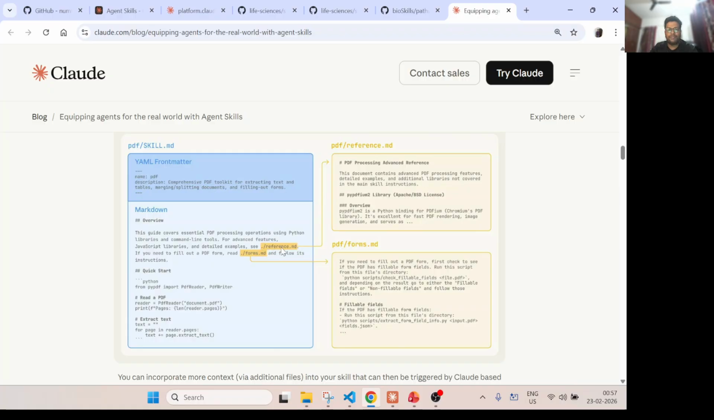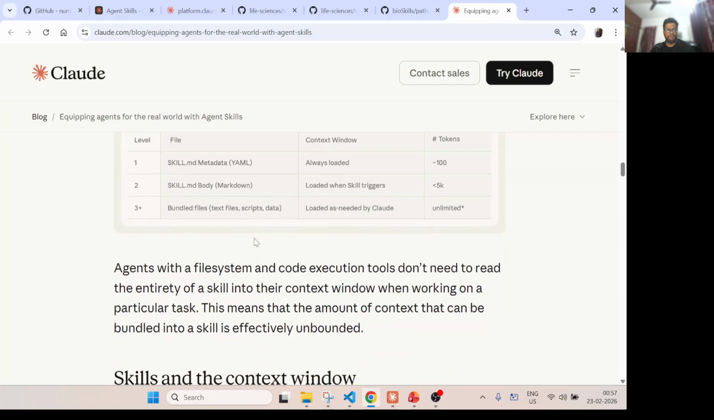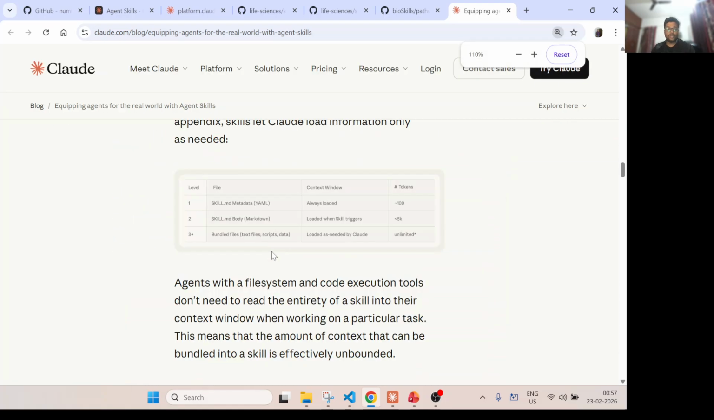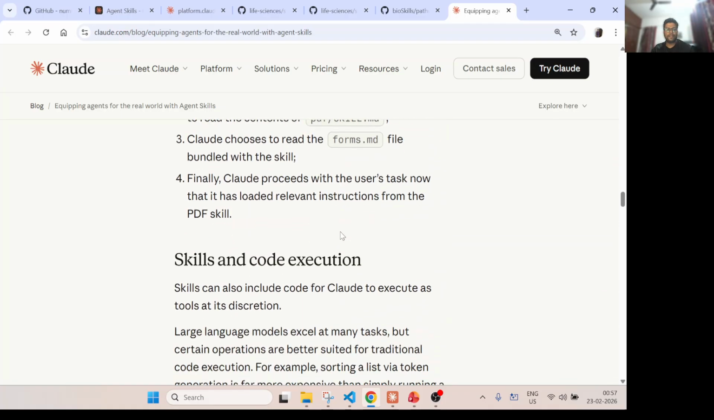You can give further reference to another MDF file, or some other reference to another file. And as for how the tokens will load, the first one, the metadata, will always load. That will consume around 100 tokens, but the rest of them will load progressively.